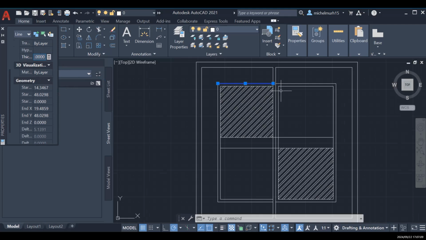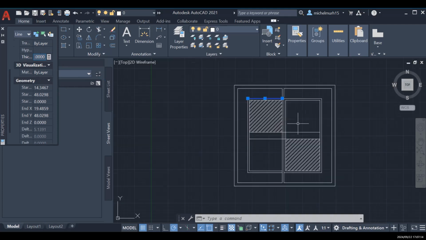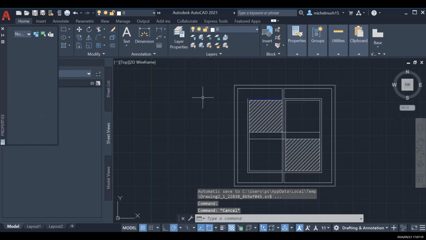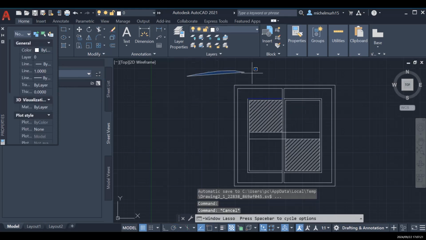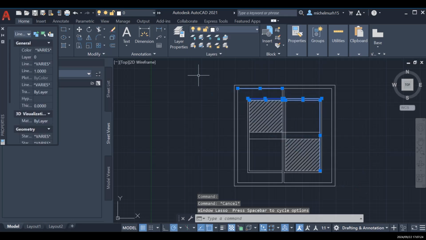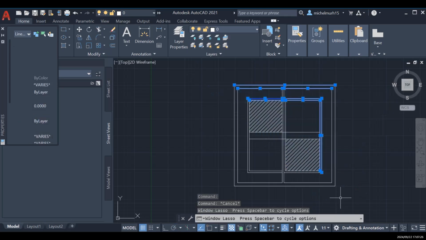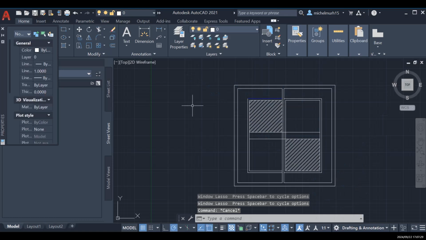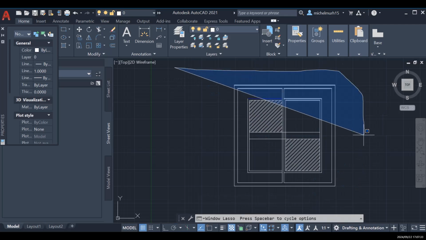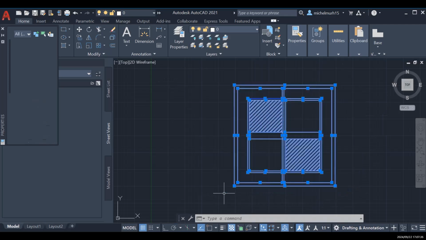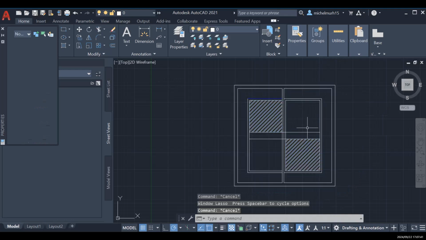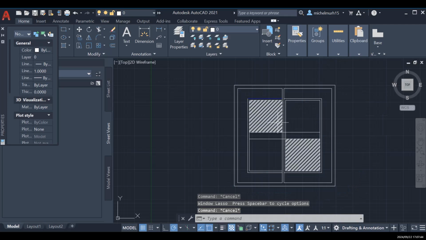So just make sure that you select one by one if you have any specific type of line that you want to change. But if you need to change all of them at the same time, hold on first, I'm going to press Escape. You just need to select everything at once. My laptop is lagging because of this. So just select everything here, then right click and change the property at the same time. But if you need to pick a specific line here, you can just do it one by one.